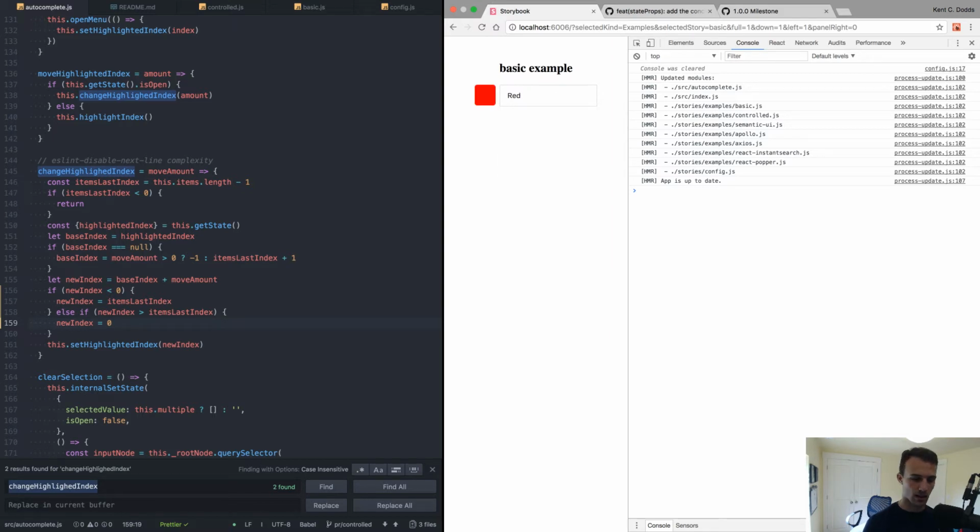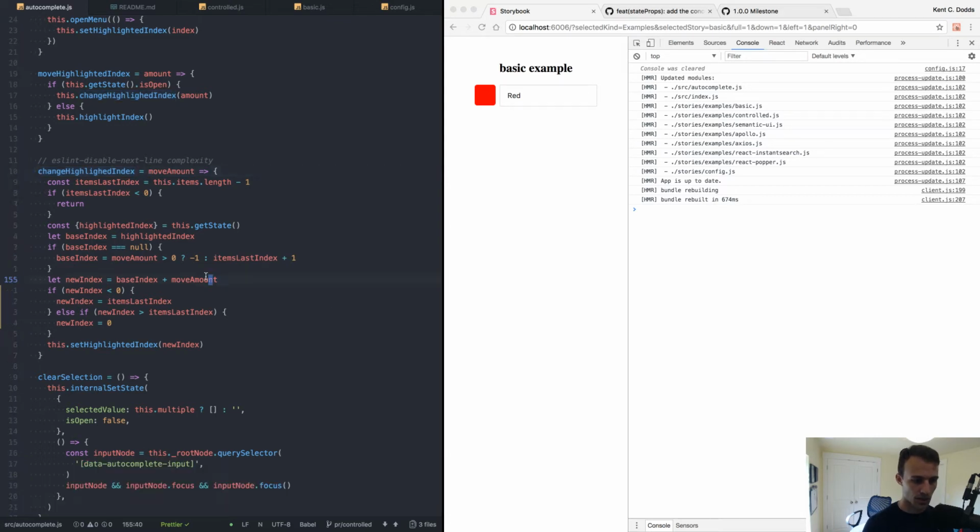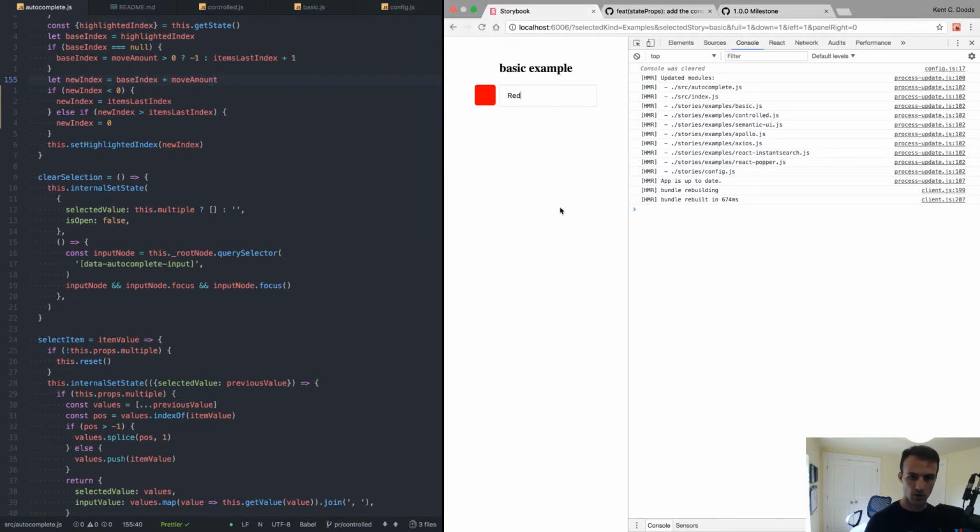I expect that there will be use cases in the future where you want to control change highlighted index. And what I'm thinking we could do is just expose this on props and then make this the default. Ah, heck, why don't we do that now? No, let's do that when it's needed, when somebody asks for it, because who knows, maybe nobody will. Although Travis seemed to want it, so.